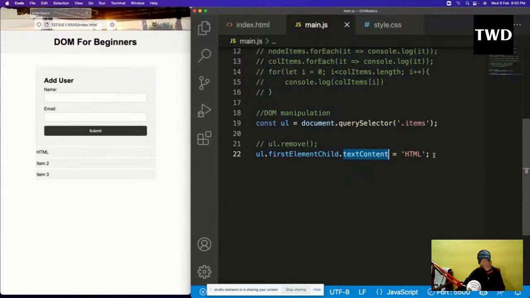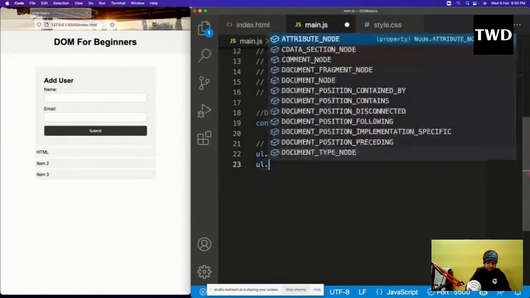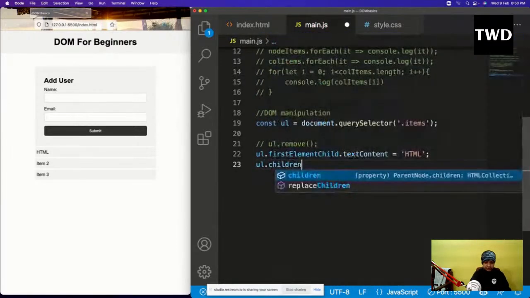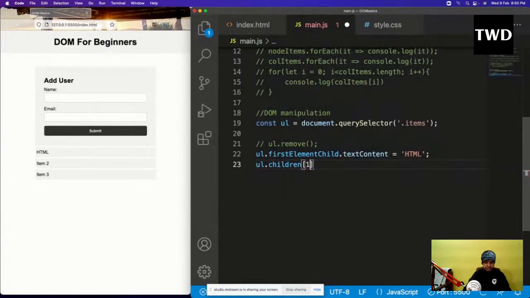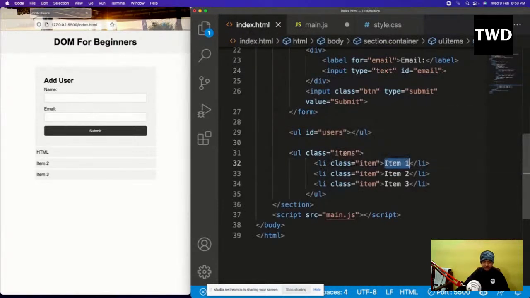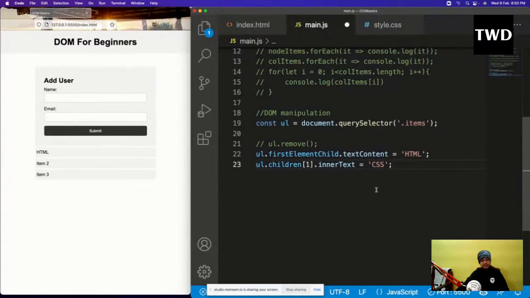There are some other ways also to do this thing, so let us understand those other ways. I'll do ul dot children one dot innerText. ul has a lot of children. These are all the children because I'm selecting this. Children 0, arrays always start with 0. Children 0 is this, 1 is this, and 2 is this. So children 1 dot innerText. See, innerText is like textContent only. I'm changing the text. I will save this, and the moment I save this, this is CSS.